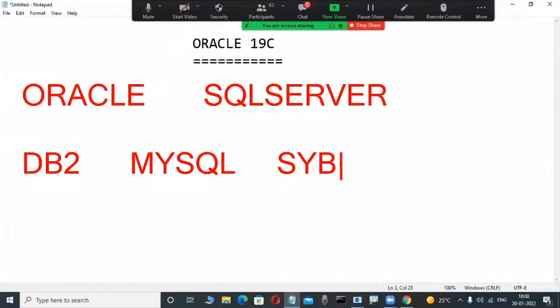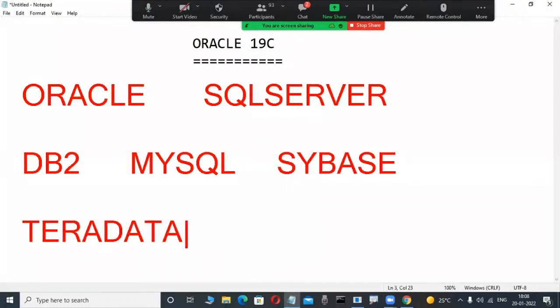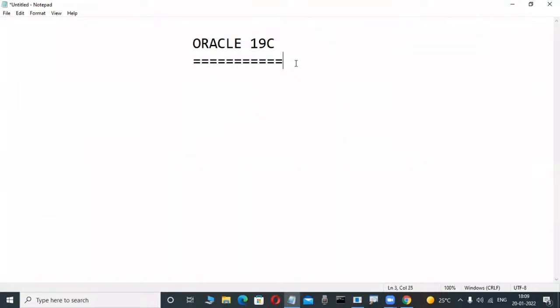Sybase is a database product from Ingres Corporation. Then Teradata. Maybe many fellows, data warehousing application programmers, have an idea. Teradata is a database product from NCR Corporation. SQLite is a database product. Like this, so many database products are there from different companies. That's why Oracle is one of the popular database products.